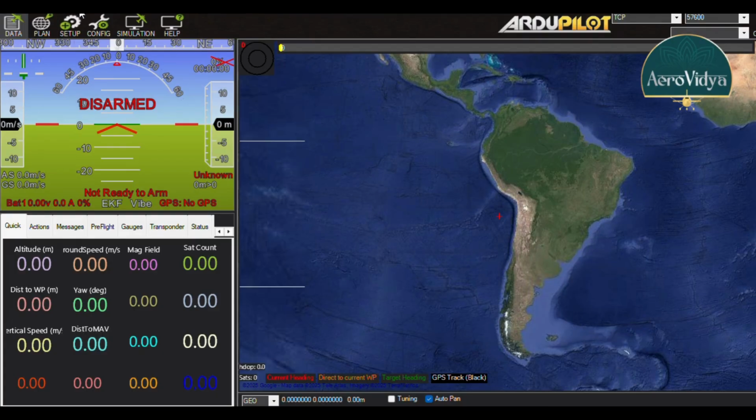I am using Mission Planner 1.3.8 to build. This tutorial is applicable for all kinds of builds which have the Data tab inbuilt. So let's begin with the layout.